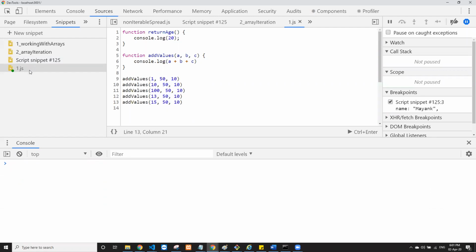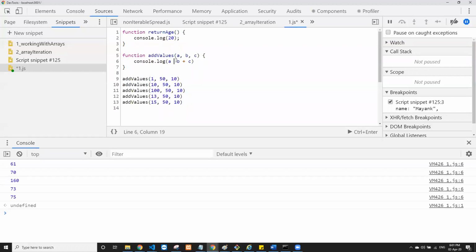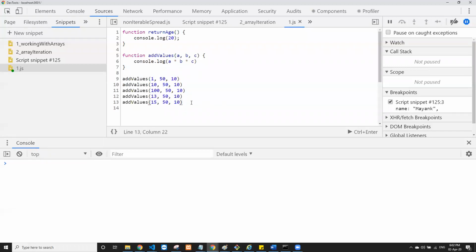Let's remove this output, run this file again. You get the output 1 plus 50 plus 10, which is 61. So this 1 goes to the variable A, 50 goes to the variable B, 10 goes to variable C, and what we are returning is A plus B plus C. Similarly, it could be another mathematical calculation like A multiplied by B multiplied by C. So definitely we can have a single reusable function which is capable of returning multiple data.